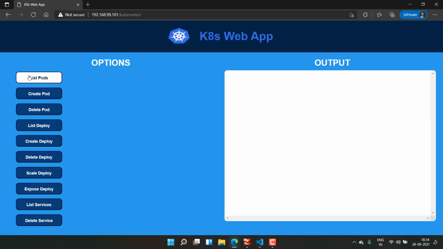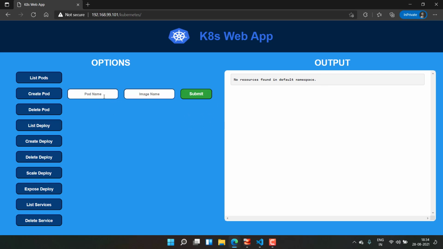So first of all, I can list the pods, and if I click on it, so no resources found in default namespace. That means there are no pods. So let's create one pod. Let me give the pod name, let's say web1, and let me give the image, again the same image. And so pod web1 created.